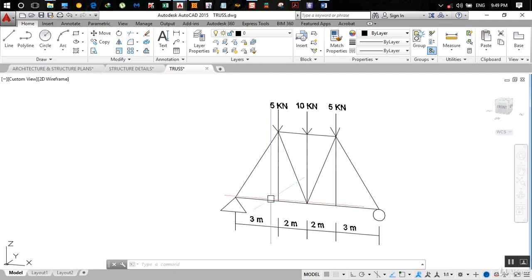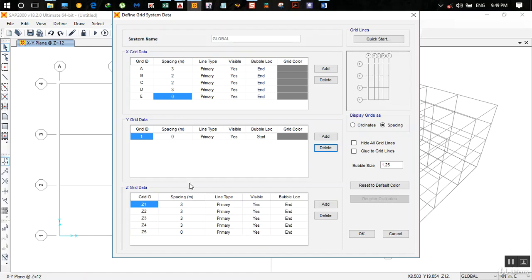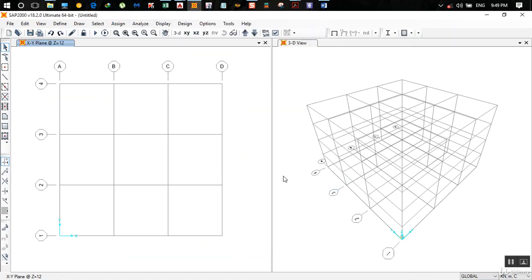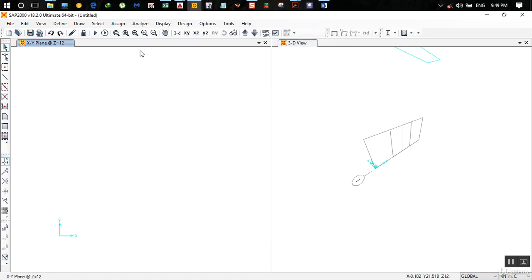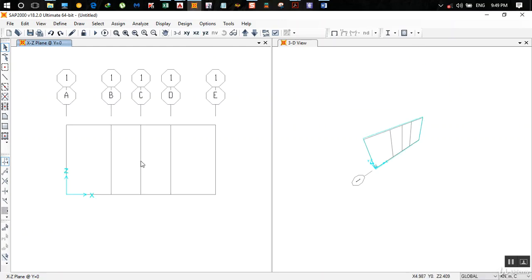Let me show you. There is grid 1, and this is the second grid. The distance between these two grids, let us take 5 meters as an example. So we put 5 meters over here and 0, and delete the rest. We click on OK. We are in the XY plane right over here, and we go to the XZ plane. So this is how it looks.